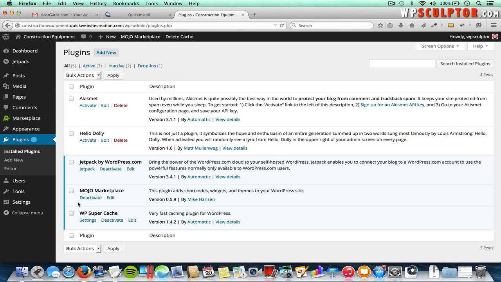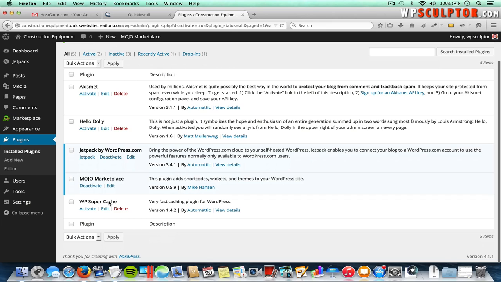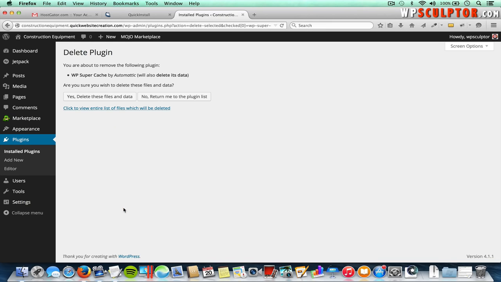And we're going to delete the WP Super Cache by clicking on Deactivate. And then we need to scroll down, and underneath WP Super Cache, now we need to click on Delete. And go ahead and click on Yes, delete these files and data.